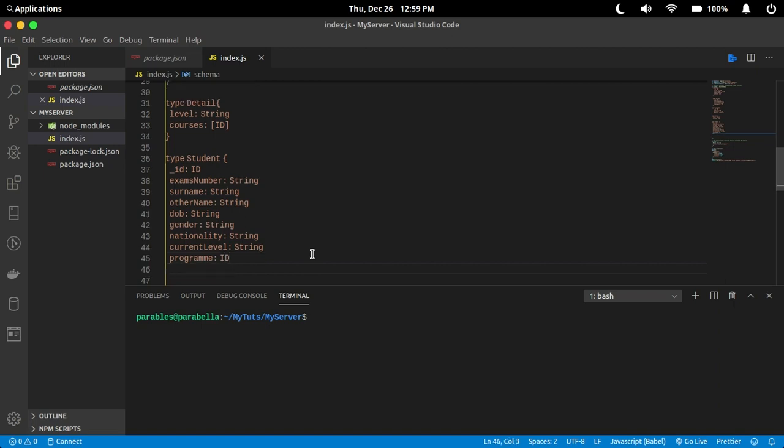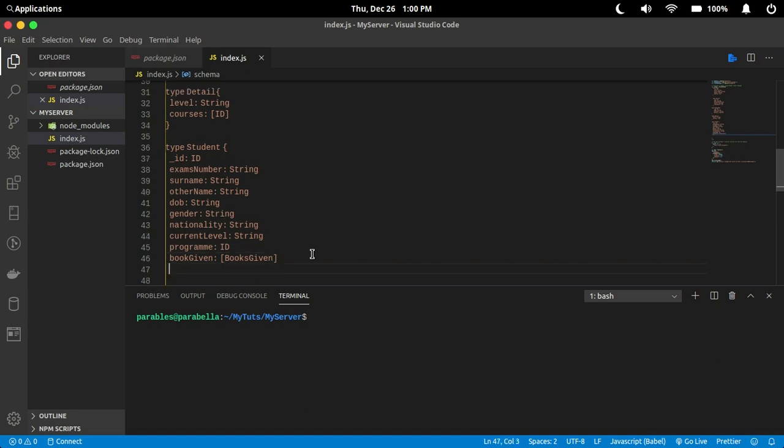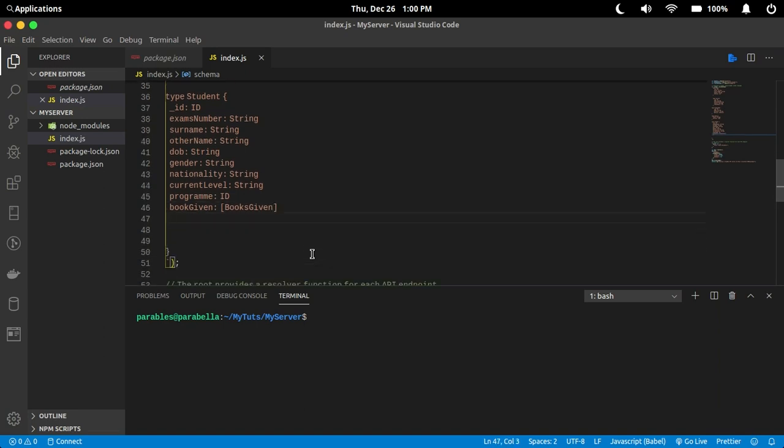Okay, and I want that to be an ID. And then the books he was given. Now the books he was given, every student will have to take books when he or she registers for any semester. So the books you're given for each semester, I'd want it to be a list of books given. Which means I'm going to implement another type called books given, and it's going to be a list of that object.